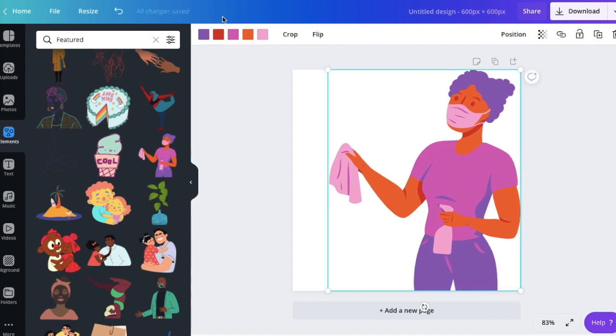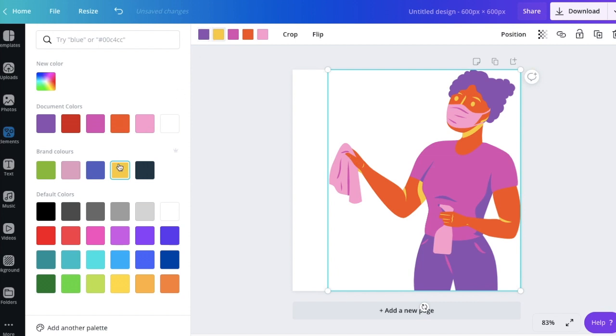We can change colors if you want it. Obviously, some of the elements don't allow you to change colors, but if you can, this is a great feature because you can keep it within your brand colors.